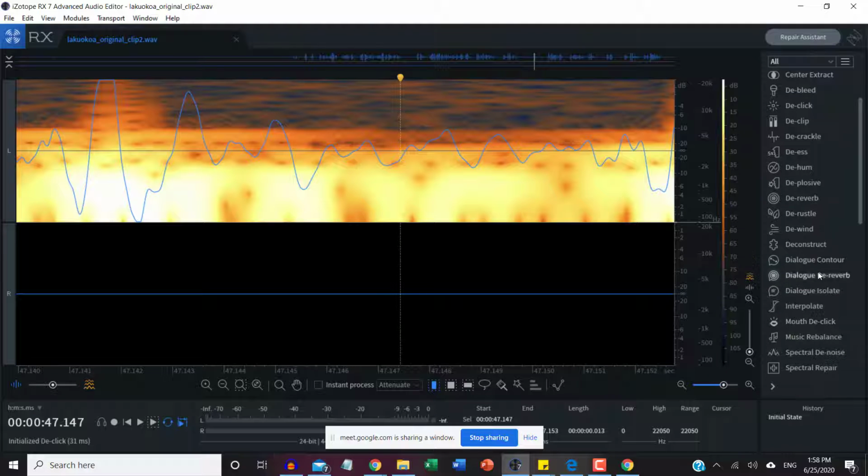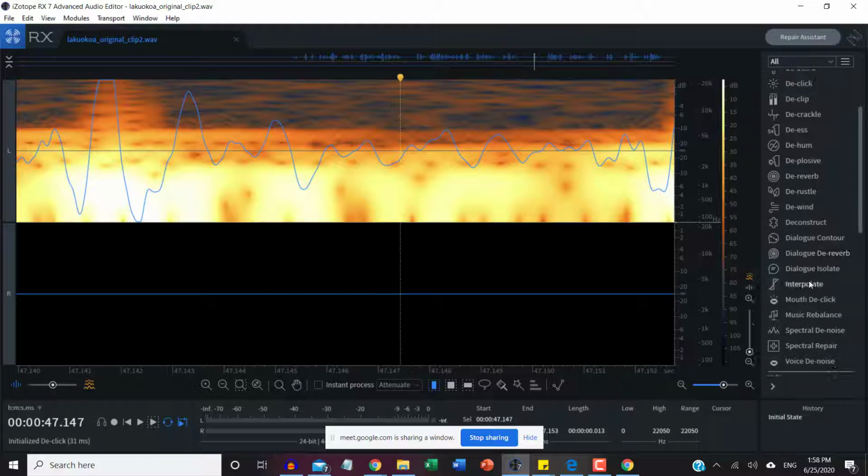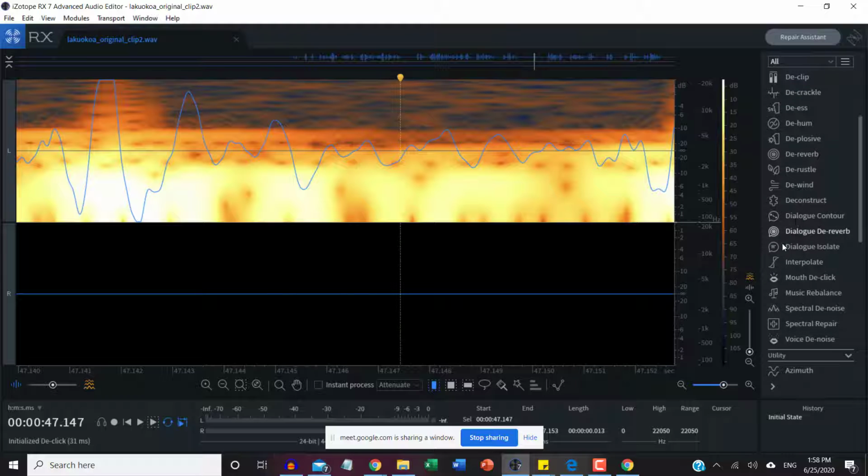Wind, dialogue contour, dialogue de-reverb, dialogue. So these dialogue ones, they know that it's basically a podcast or some type of narrative, and it'll focus on that, because they also use this software for music, anything with sound, right? So if they know it's dialogue, then they know what the waveform should look like. So they can kind of formulate the plan given what it looks like.